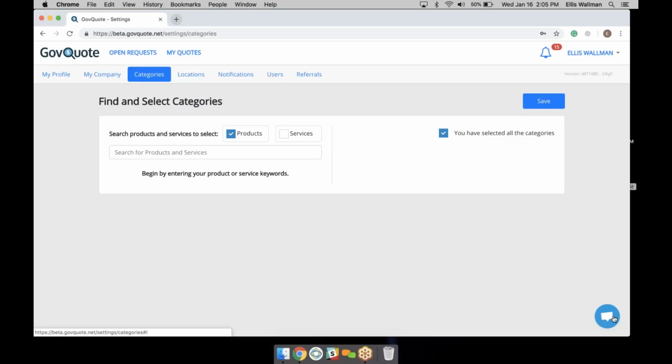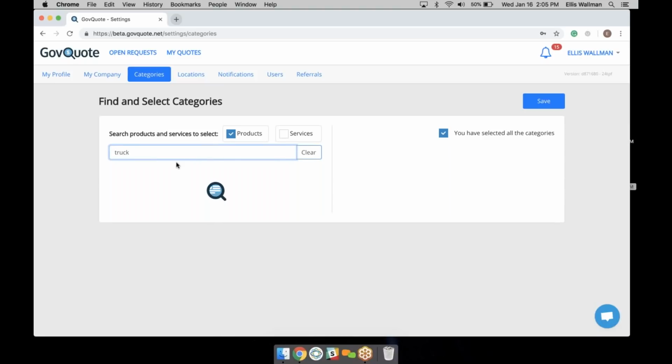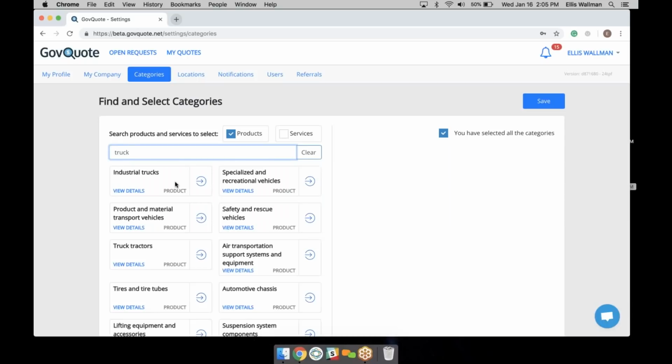Our categories are all based on keywords. The back end is using the United Nations Standard Products and Services Codes. We use that because we found that it was the most broad with both products and services. If you were to search on here, all you need to do is search by keyword. So I will show you one as an example. Truck. And you will see all the categories that relate to truck will appear here at the bottom. We have industrial trucks, specialized recreational vehicles, safety and rescue vehicles.